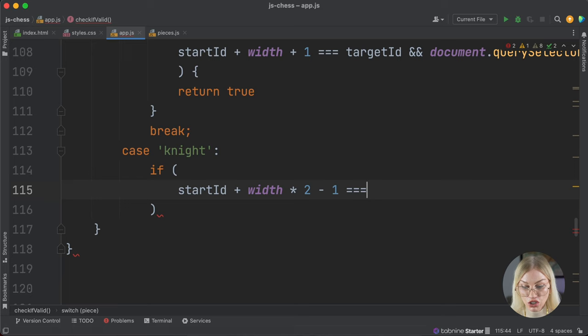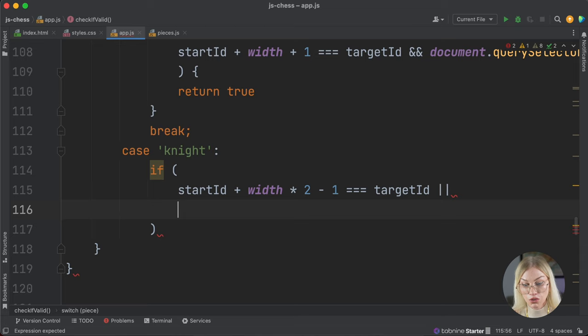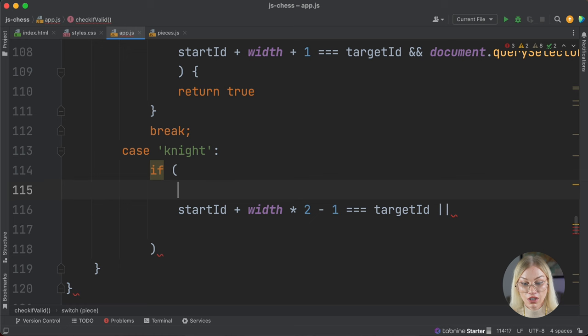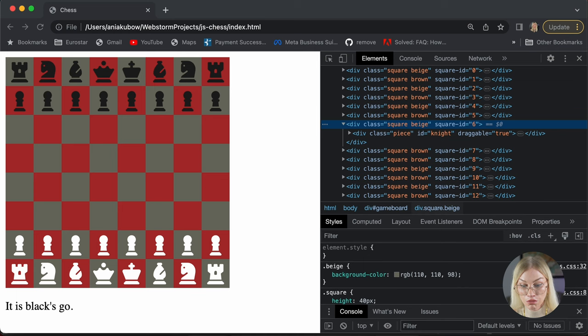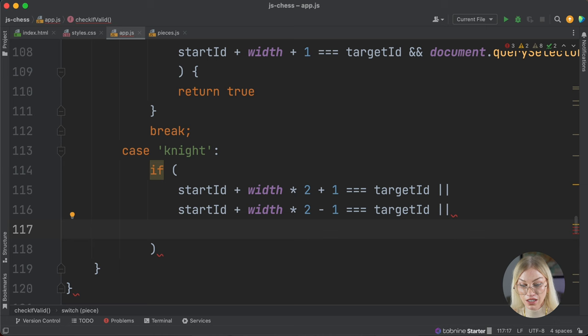And we're just going to check it equals the target ID. So the square we want to drop into. So that's a valid move for the knight. Some other ones are, of course, if we have minus 1, we also have plus 1 because we want to be able to drop here, right? So that is also a valid move.